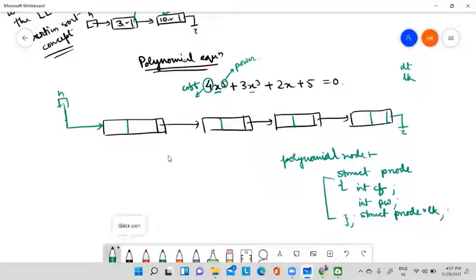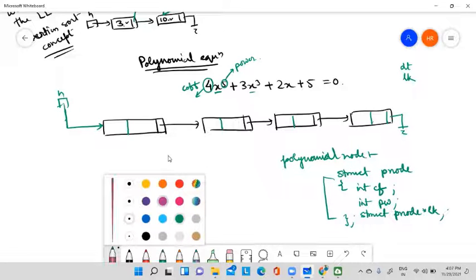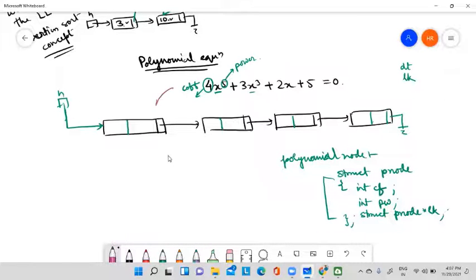So the linked list representation of this polynomial equation will be like this: 4 and 5, the next one 3, next one 2, 1, next one 5, 0. So this is the linked list representation of a polynomial equation. Okay, this is the representation.